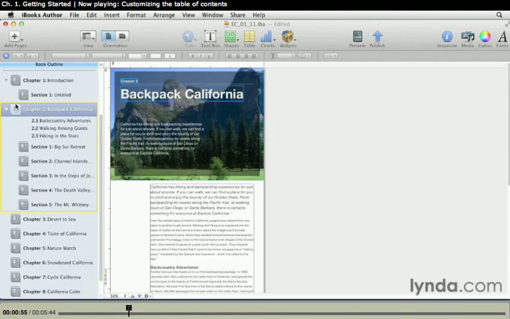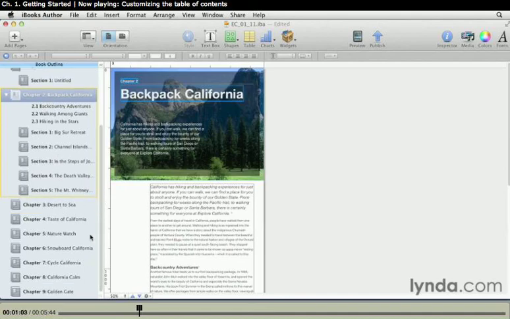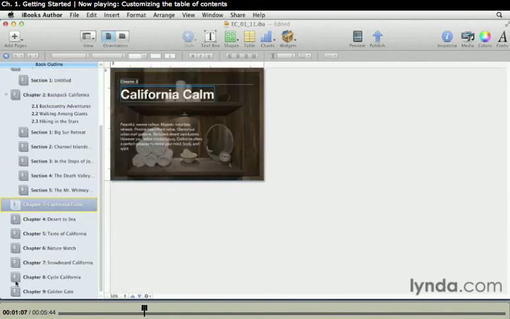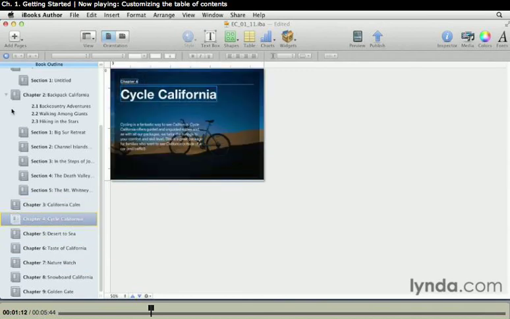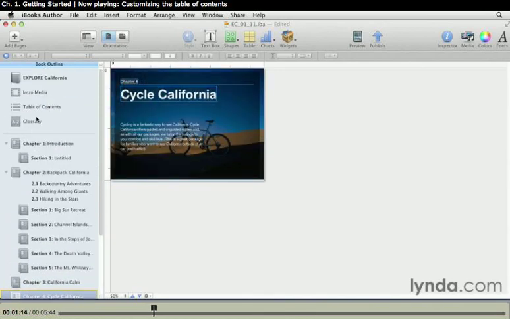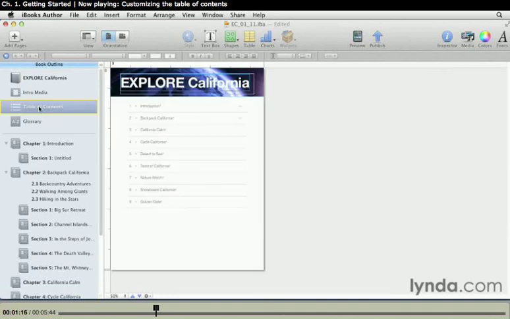When we drop it in place, Chapter 8 now becomes the new Chapter 2, and all of the other chapters are renumbered as well. We can do the same thing with California Calm, changing it to be Chapter 3, and Psycho California, making it Chapter 4. Go ahead and scroll back up to the top of your sidebar and click again on Table of Contents.